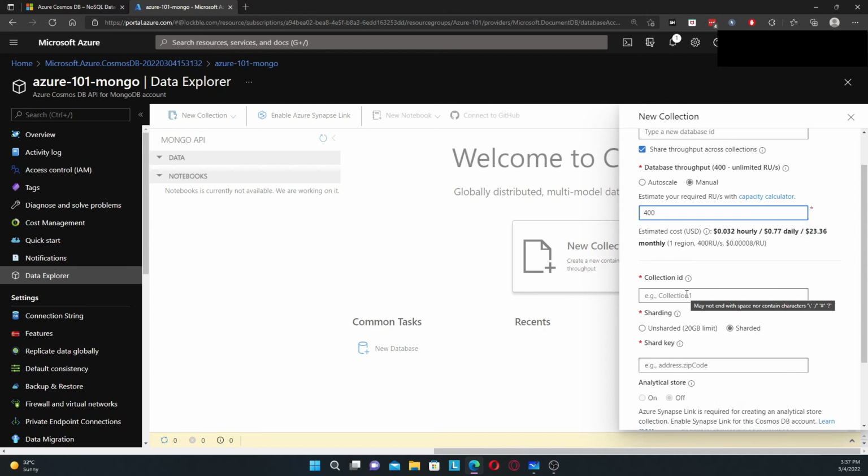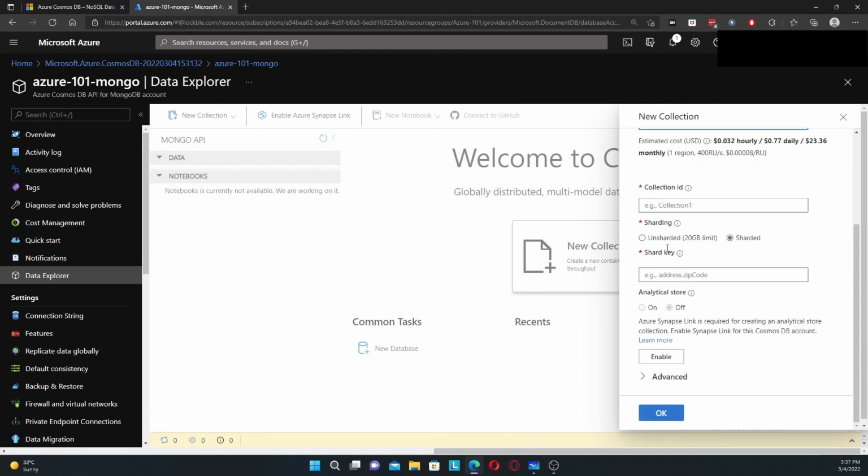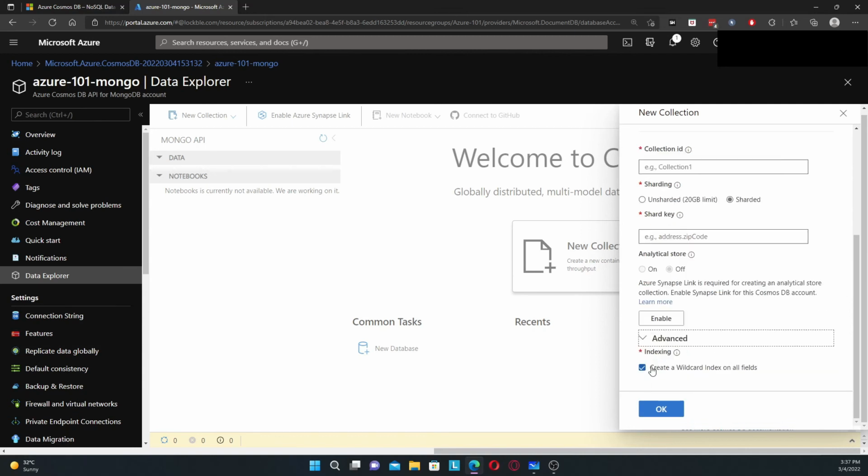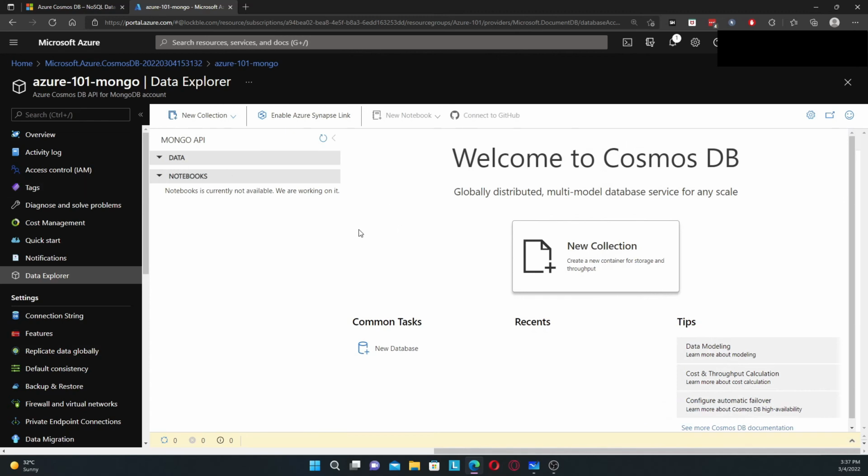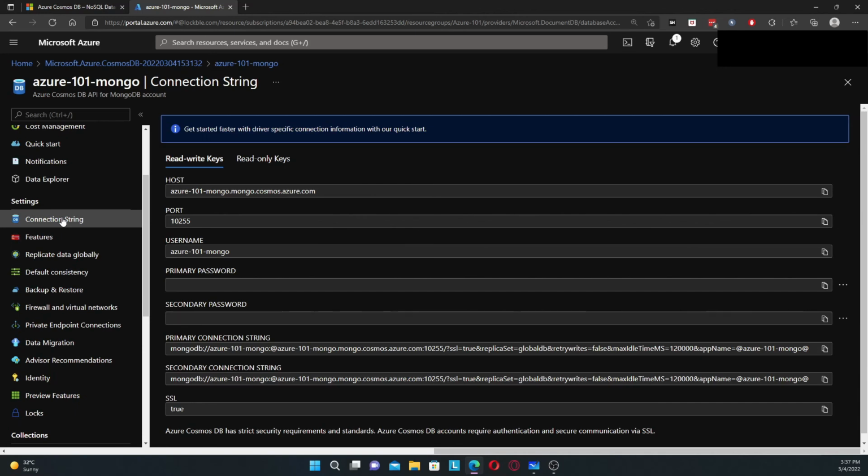Then you can put in your collection ID. Do you want sharding or not? Unsharded gives you a limit of only 20 GB, but sharded is unlimited. Then your sharding key. And would you like analytical storage? You can move over to advanced and you can see create wildcard index. So you can move through this, and once it's created, you can access your documents and everything from here. Your connection strings will be available over here. You may be seeing my connection strings anywhere; these will all be reset.